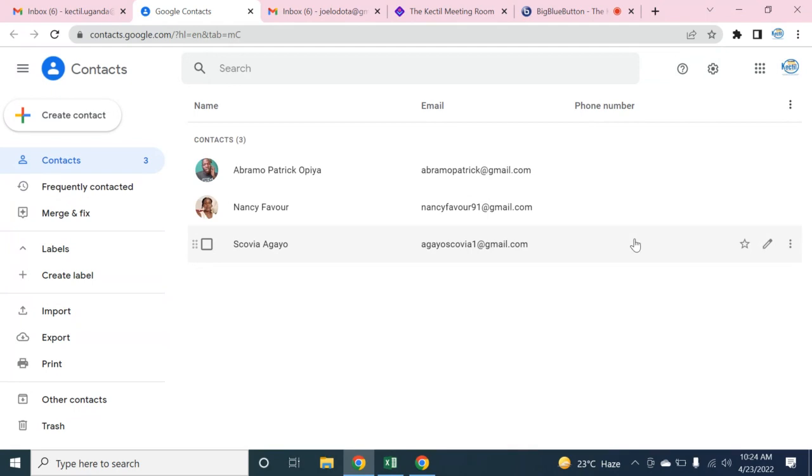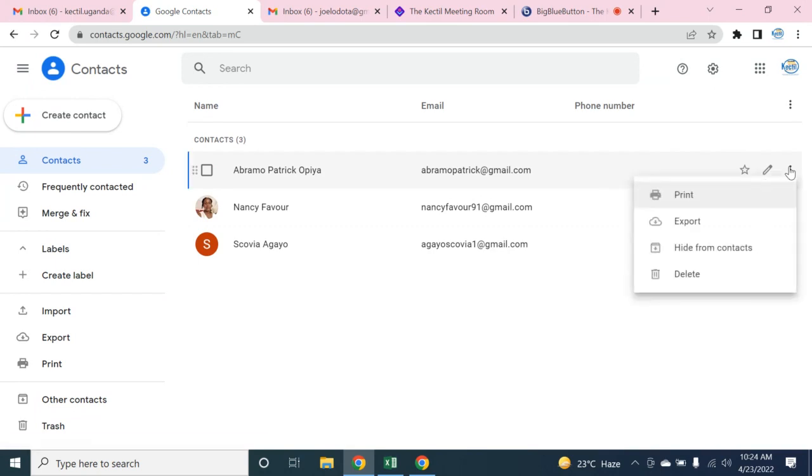The contact can include email addresses and phone numbers. On my other account it has phone numbers, but this one only has email addresses. If we add this person's phone number, it will appear here. When you highlight one of them, you'll see on this side: edit contact, or more actions. Under more actions, you can export it, print it, hide it from contacts, or delete.